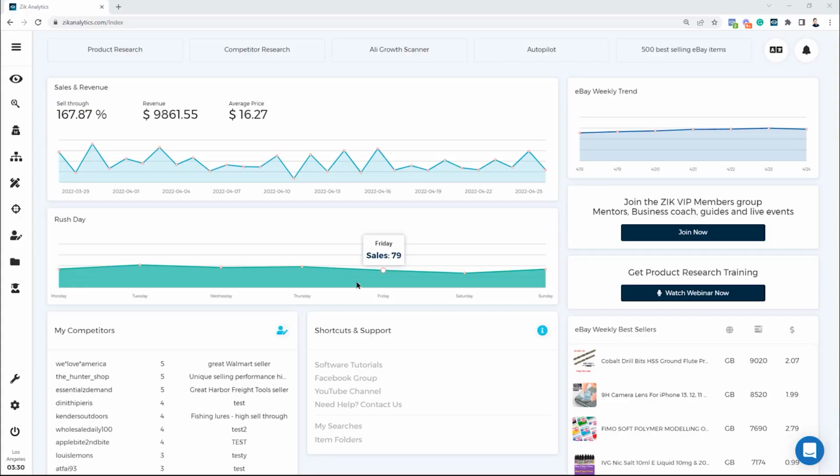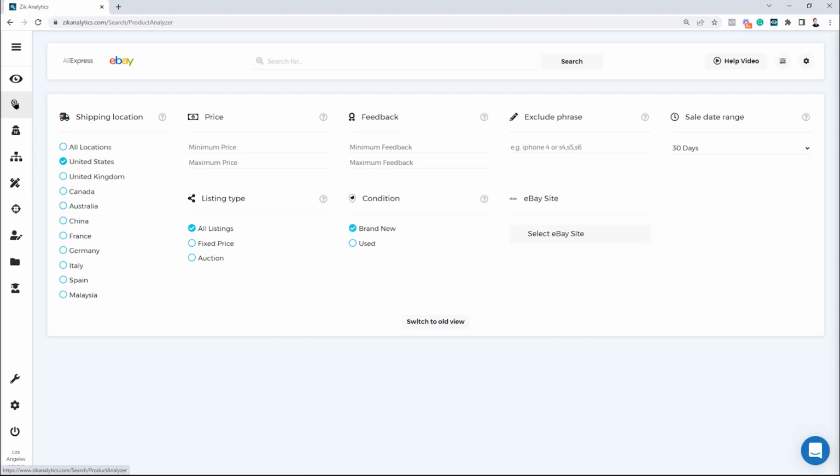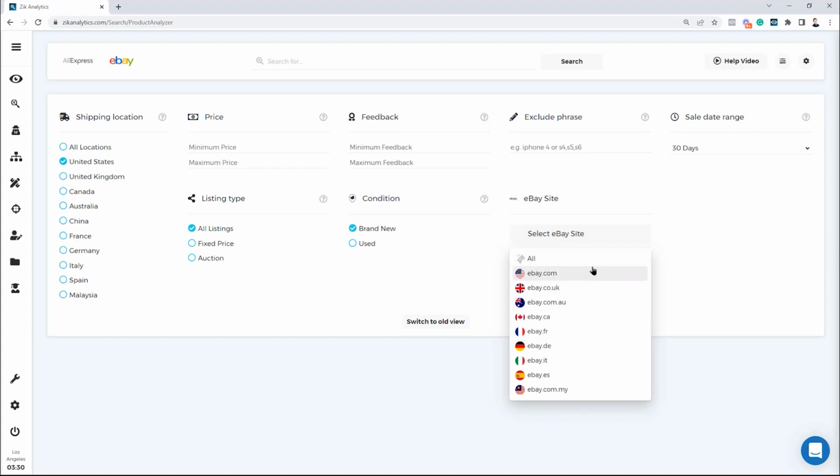Let's get started. All right, guys, so we're here on the dashboard of ZIK, and what I will do, I will go to the product research tool. So I will always analyze niches and sub-niches on the product research tool. Remember, you have to set up your settings accordingly. So if you ship the products from United States, you have to choose United States. You can also analyze a specific eBay site. So I usually prefer to leave it on all locations, but there are unique cases.